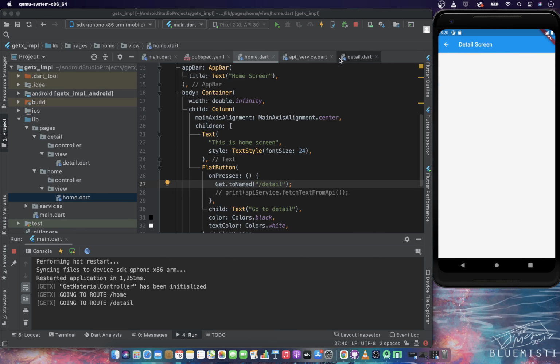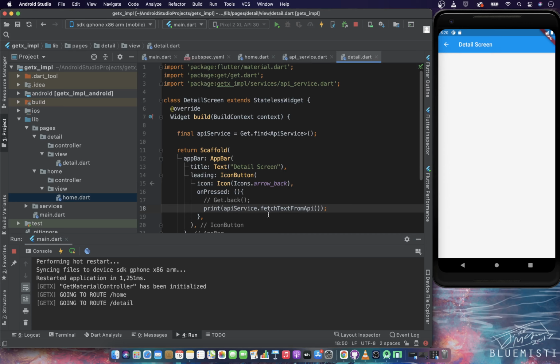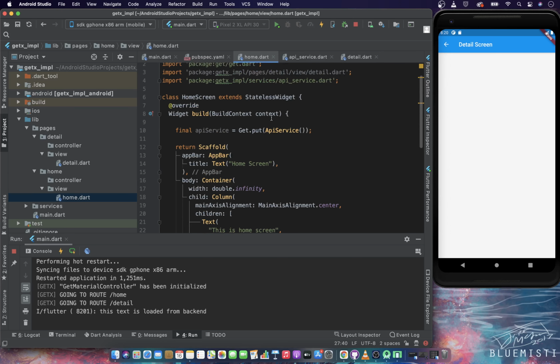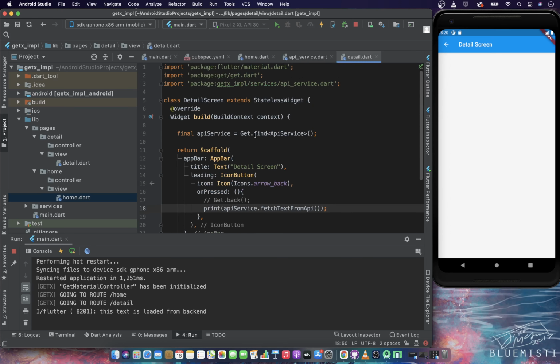And if I tap on it, because on tapping on this back button, this is calling the fetch text from API, and this is printing the text that is returned by this. So this should print the same thing that we were getting before. You can see it's giving the same output, and you can easily access anything you have inside the dependency. So in the home screen, we have injected the dependency, and in the detail screen, which is down the tree of home, we are accessing this API service.